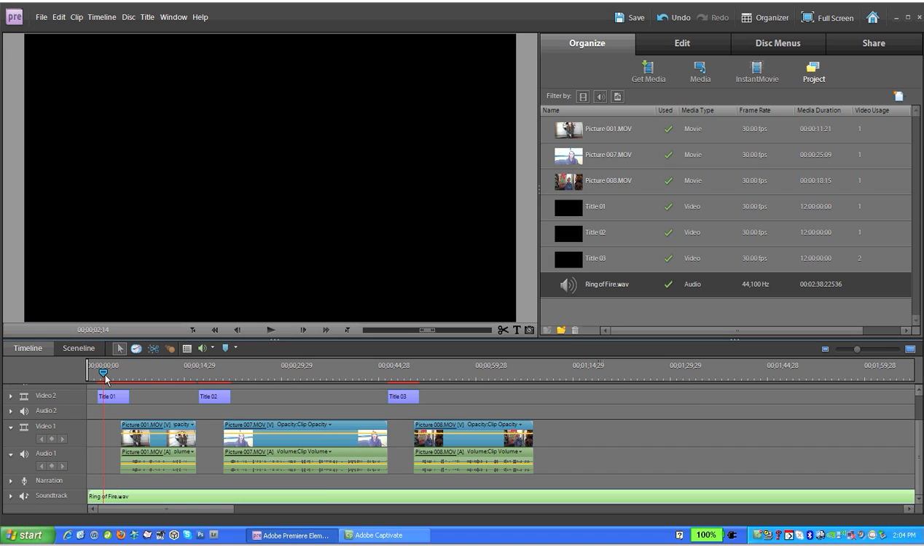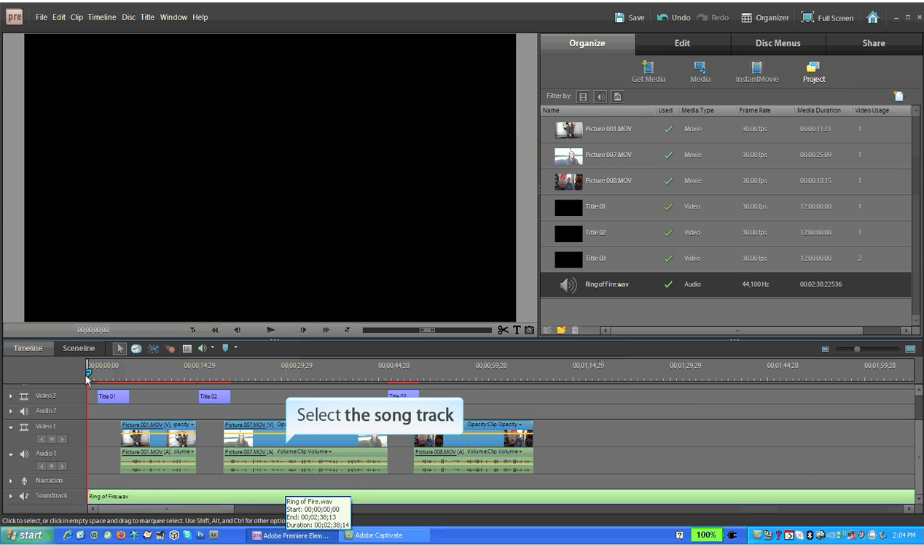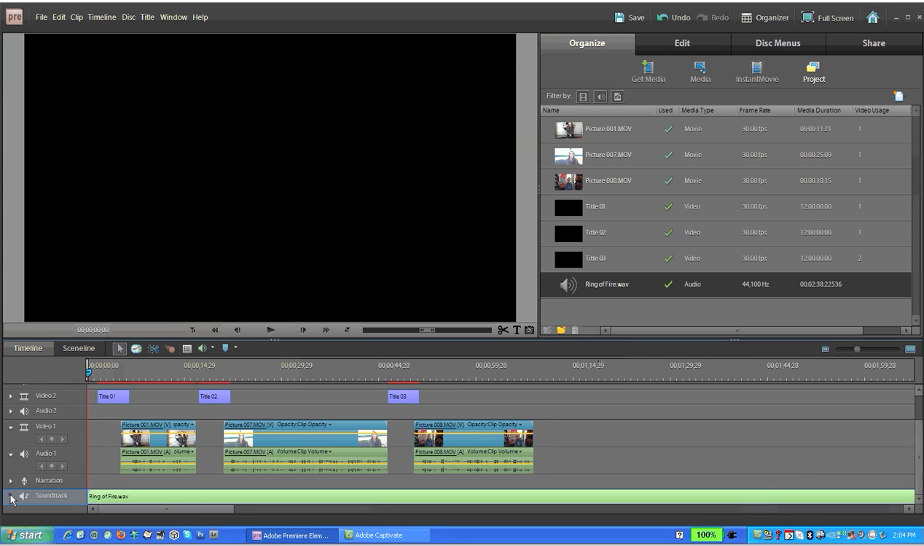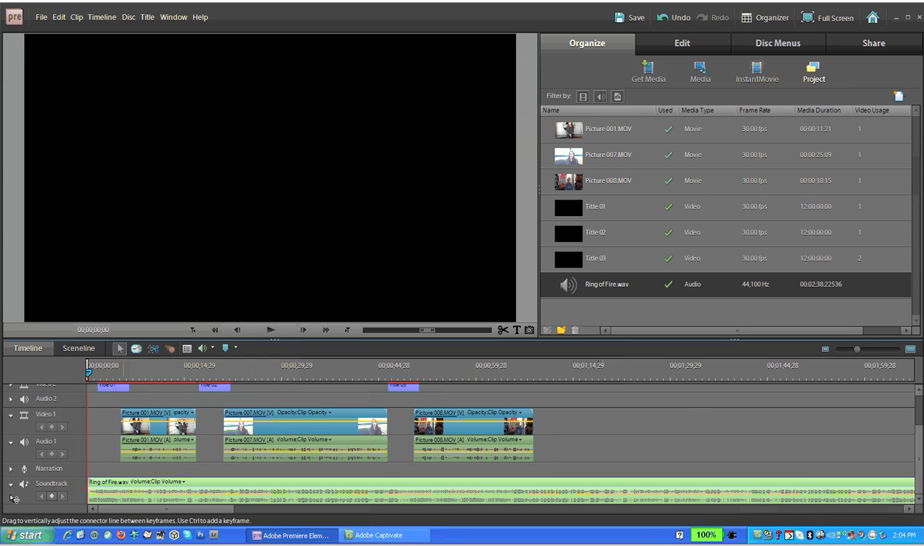Now it's not all rendered, so it's sort of a little bit choppy. You're going to need to be able to control the level of that soundtrack, so you can expand that little arrow, pull down caret, and you can put in some keyframing, or you can just turn the whole thing up and down. So if I just drag it up and down, it turns the volume up and down. You can see that. Same thing with this.